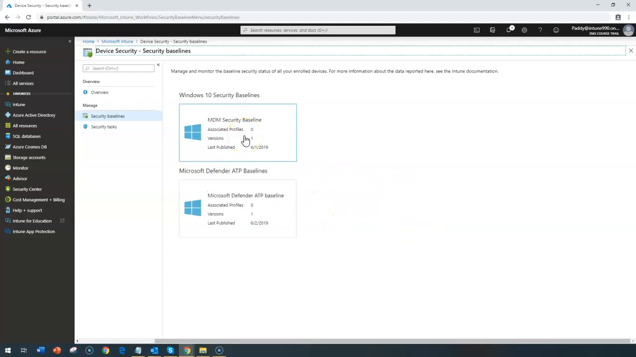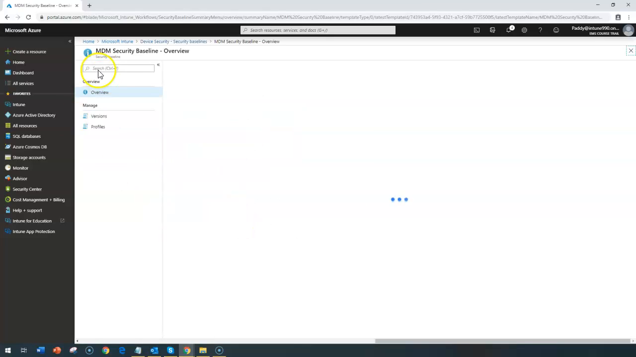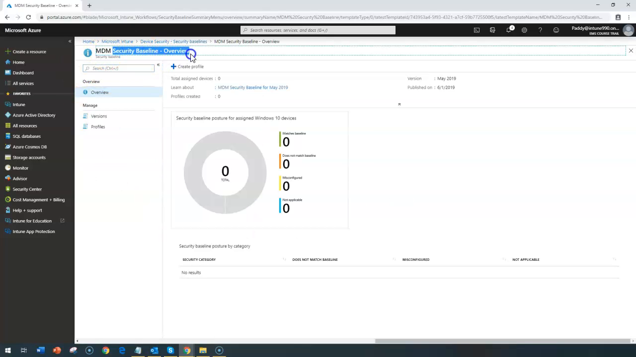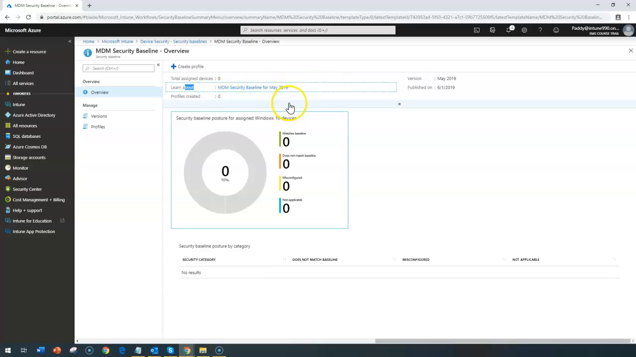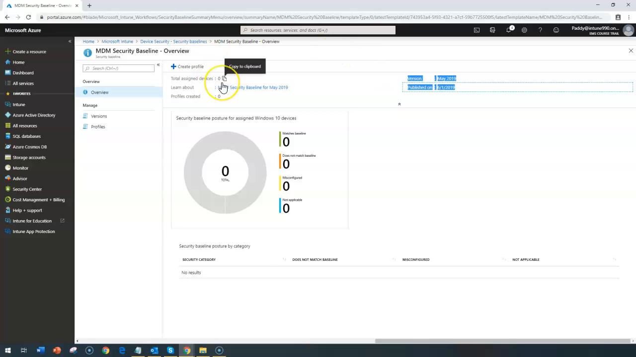Let's have a check on MDM's security baseline. When you check this MDM security baseline, these specific settings are only applicable to the MDM security baseline for May 2019. That means the latest security baseline as per Microsoft. They update it every time based on security recommendations from throughout the globe, and they configure all these specific settings. You can check out more information on this website.